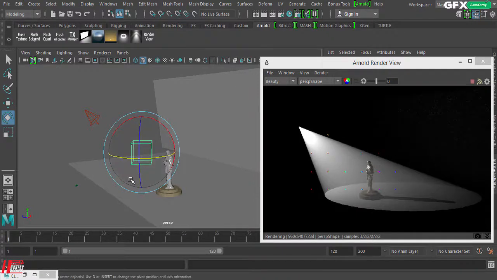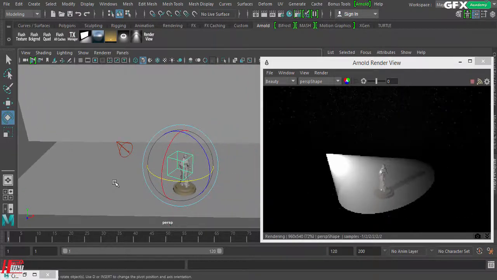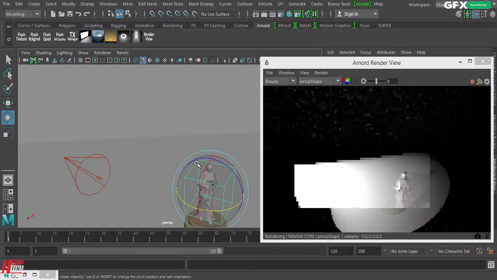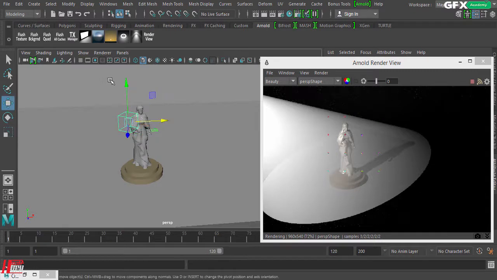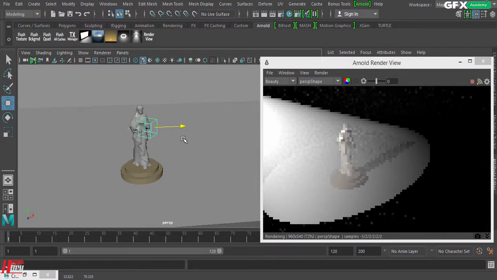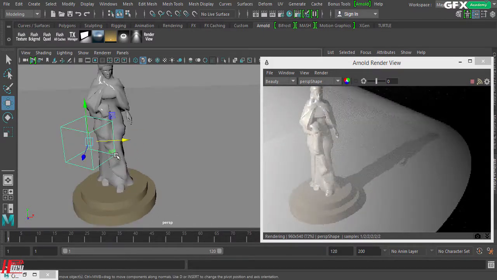What it will do, very simple, just affect the shape of your light. As you see, let's make it smaller. It's very big. Now let's take it here, for example, just a piece of my statue here. It does not appear here.